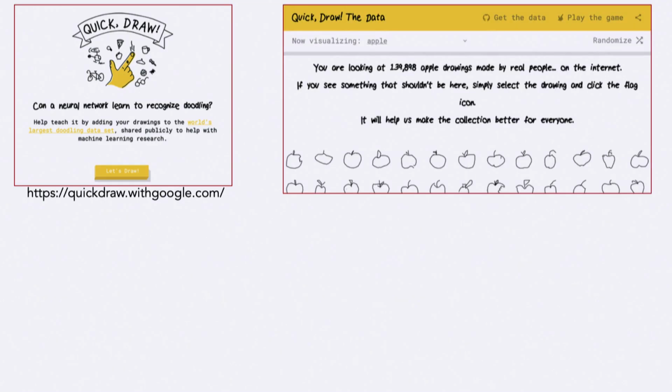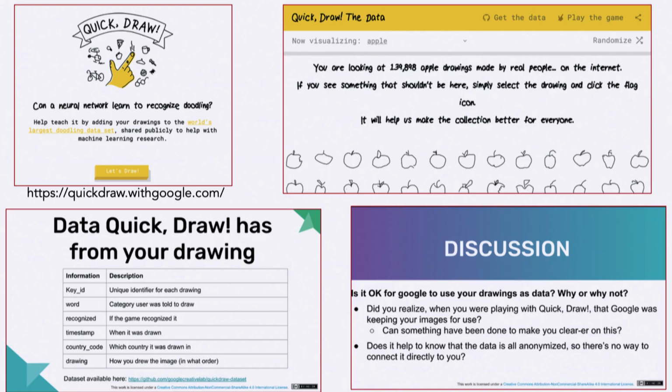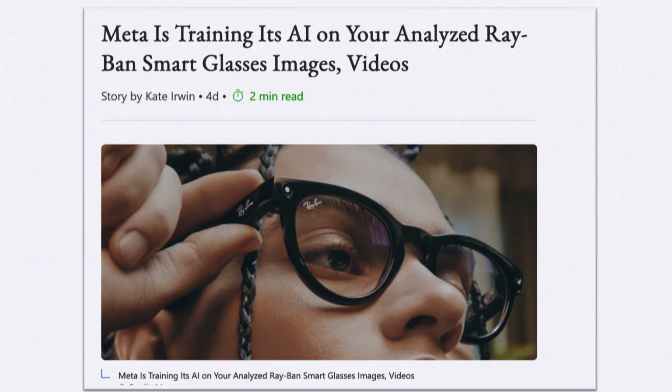So, for example, students play with the Google Quick Draw app. They examine how the machine has learned to classify objects from thousands of images. And then we go to the GitHub pages and examine the data set and find that Google captured a bunch of data, and discuss how people's data gets collected without their explicit permission. Is that right or wrong? And in some cases, maybe it doesn't make a difference. But this discussion is very topical and pertinent given the news from just a couple days ago that Meta is training its models on users' videos and images from the smart glasses without explicit permission.